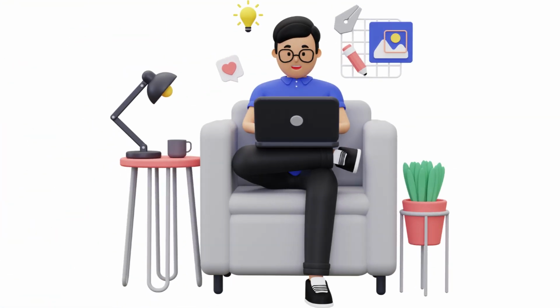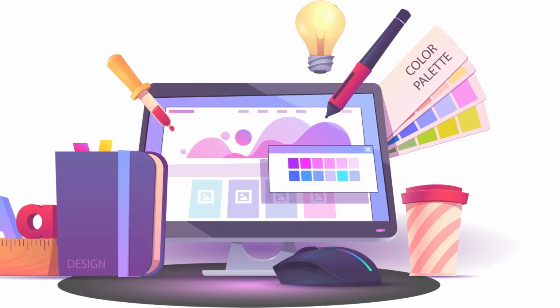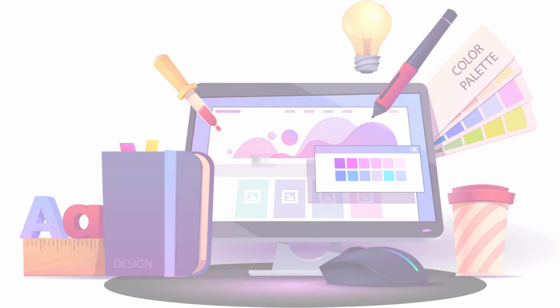See, you don't need years of design experience to create something that looks professional. Canva AI just made you a designer in minutes. Now it's your turn. Open Canva AI, try these tricks, and start creating designs that will wow everyone.